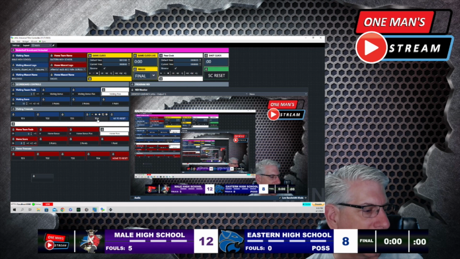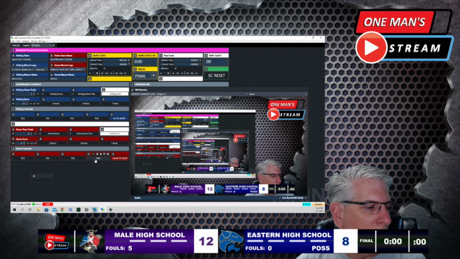And now the visiting timeout 4 is clicking off and on. And let's see the home team timeouts. Timeout 1 for the home team is toggling. Timeout 2 is toggling. Timeout 3 is toggling. Timeout 4 is toggling. And we did it the exact same way. We just go in and make sure that we have it set to the correct timeout image.